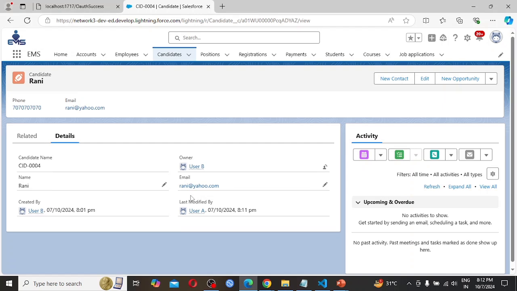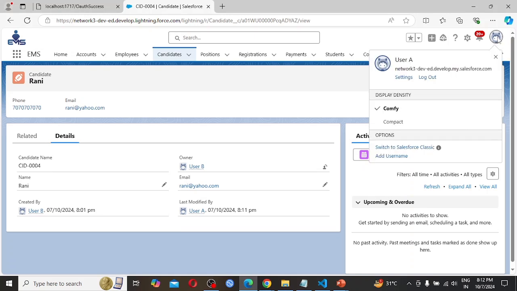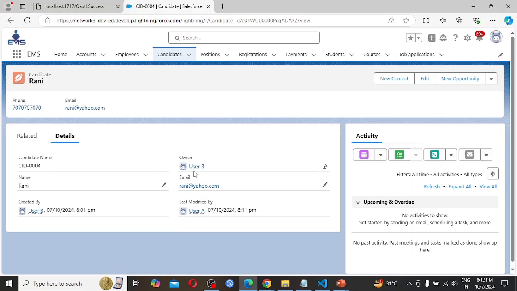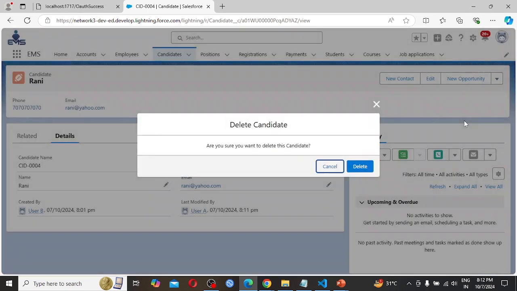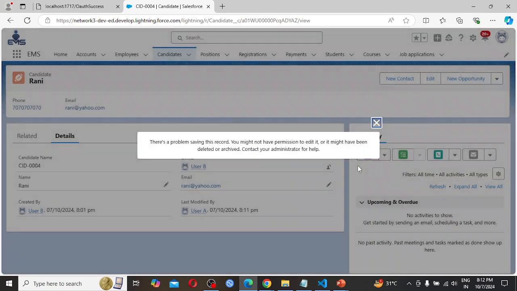So in that case he can view the record, he can modify the record, but if he wants to delete this particular record, as he is not the owner of this record, this is account user A and this owner is user B, and he is trying to delete the record. So the only operation he can't perform is the delete operation, if the OWD setting is public read write. There is a problem saving this record. You might not have permission to edit it, or it might have been deleted or archived. Contact your administrator for help.